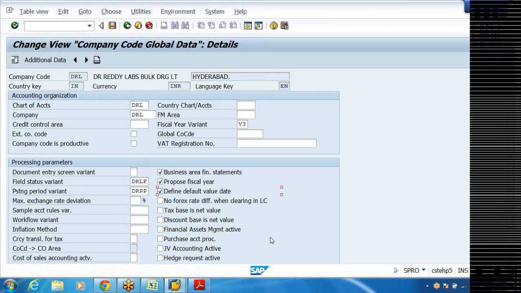Once I start posting the accounting entries. And third one, define default value date. So default value date means value date is nothing but the date on which the value is going to be affected.